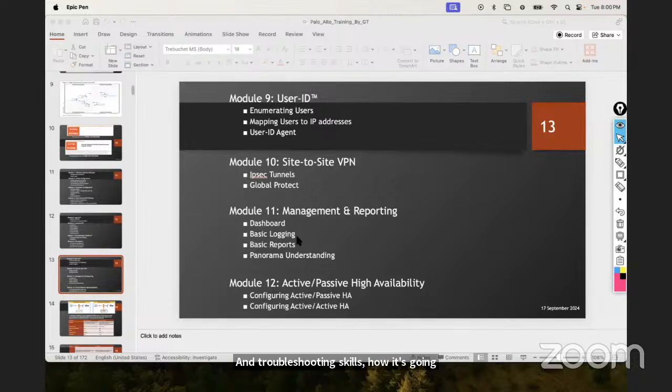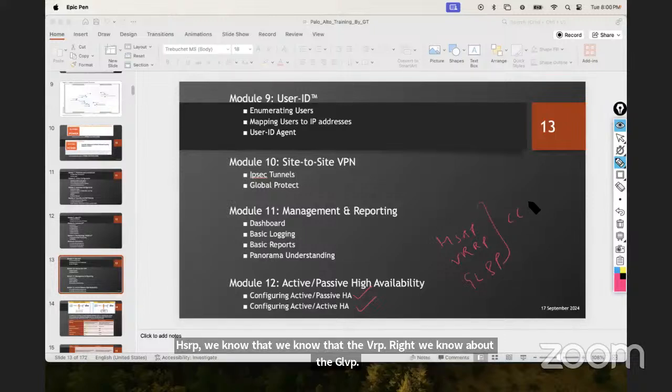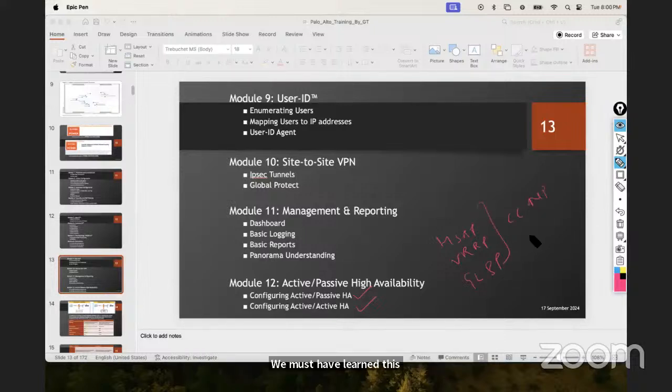Okay. Last but not least, we'll end our session with active-passive high availability and active-active high availability. These are two things. You must know about HSRP. We know HSRP, VRRP, and GLBP. We must have learned these concepts in CCNP routing and switching. It's part of ENCOR now. Earlier it was part of routing and switching, but now it's part of CCNP ENCOR.